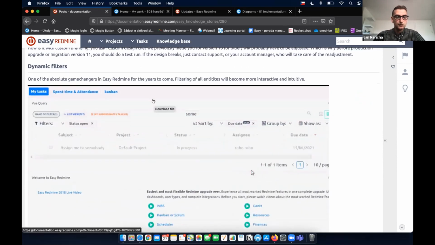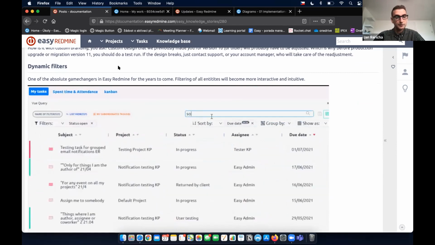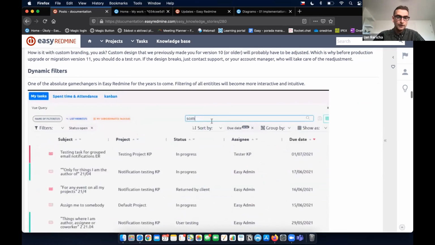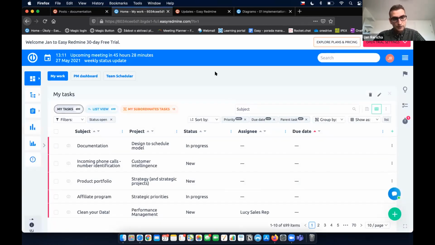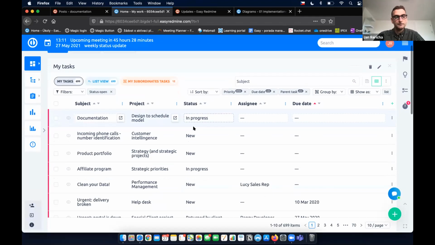Moving on to the dynamic filters, it's a relatively big topic, big change for us in version 11. To show them, let me switch to the trial application that I created a few days ago. These are the dynamic filters. This is basically the main view on the data that we have in the application.